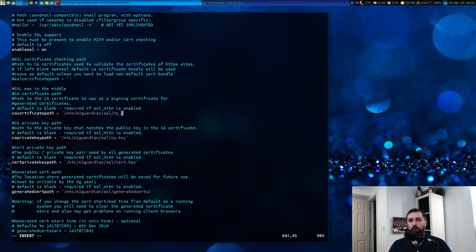Now we need to specify our public certificate file. Next we need to specify the private key, and lastly we need to specify the private cert. My bad.